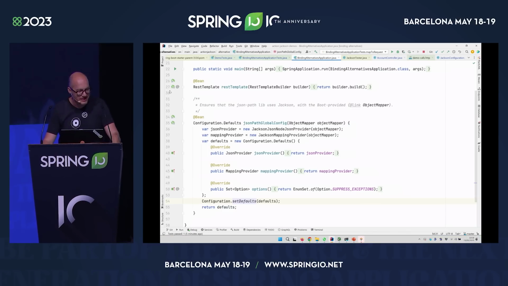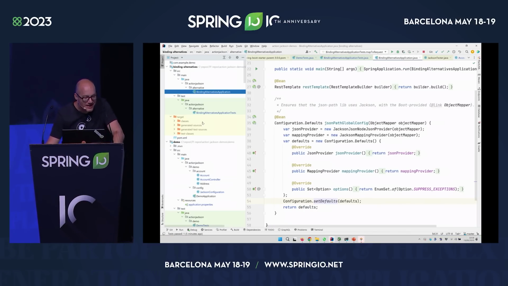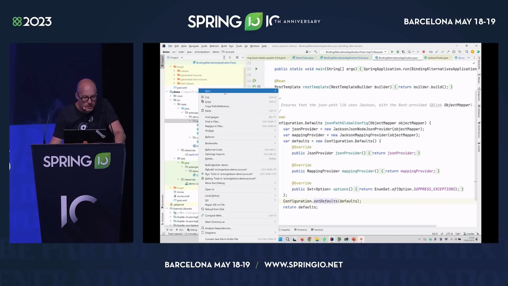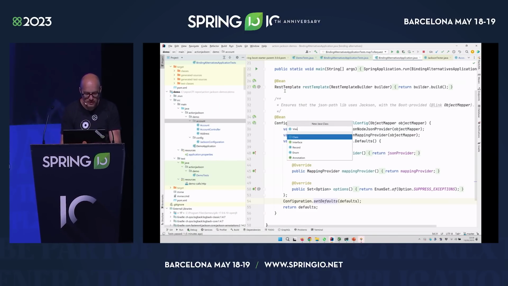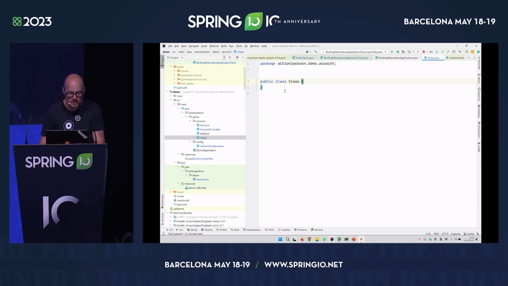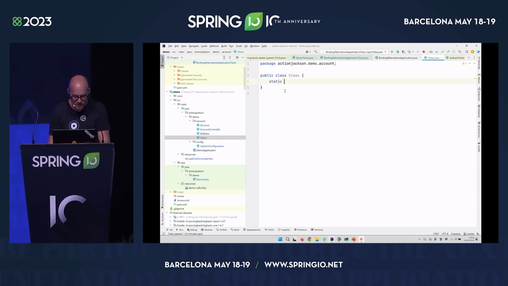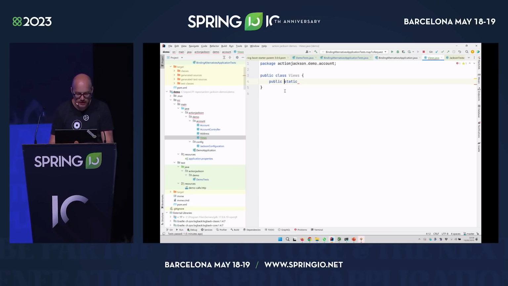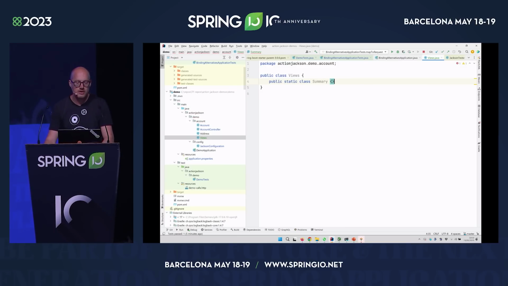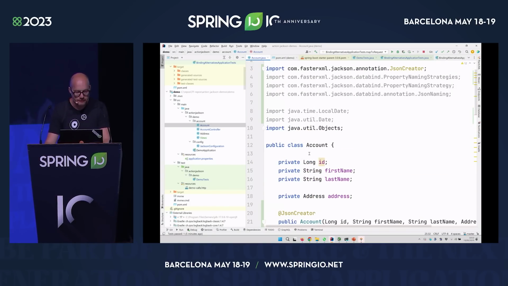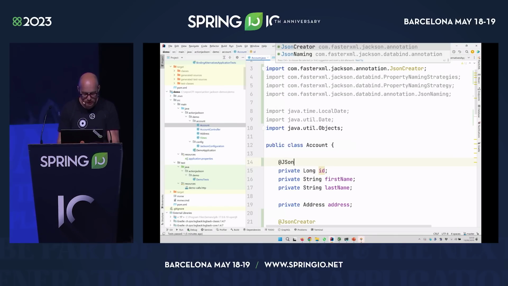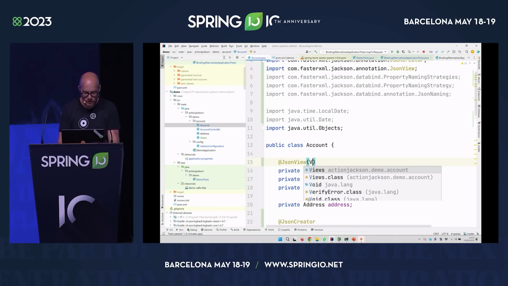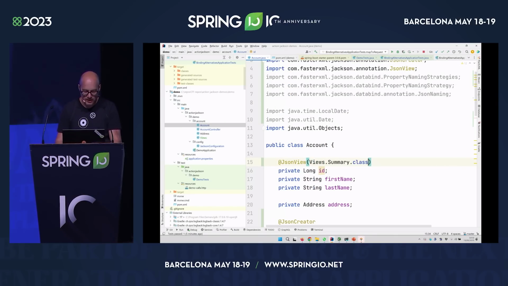I'm just going to use all of my time, so let's do a very quick demo for that. I'm going to create a new class and call it Views. Within Views, I'm going to create a public static class and call it Summary. Now I can go into my account and say the ID field should be included whenever I have a JSON view, which will be Views.Summary. And I probably want the same thing for just the last name.